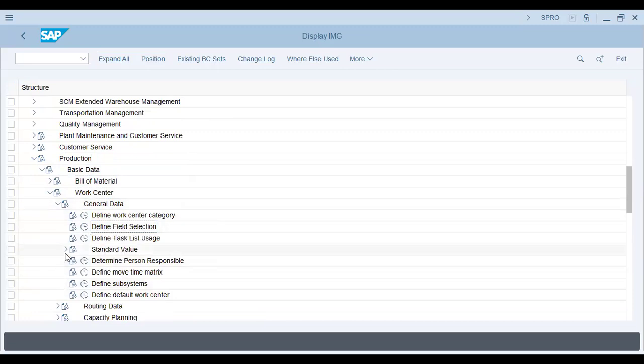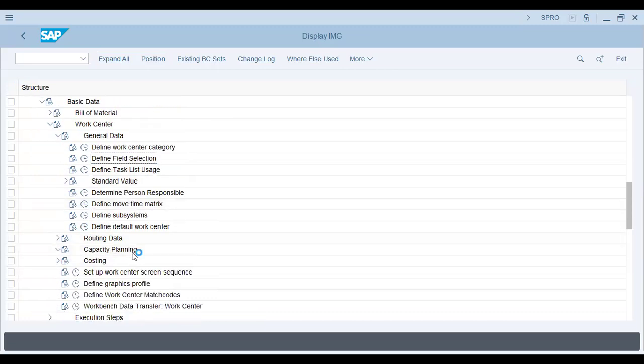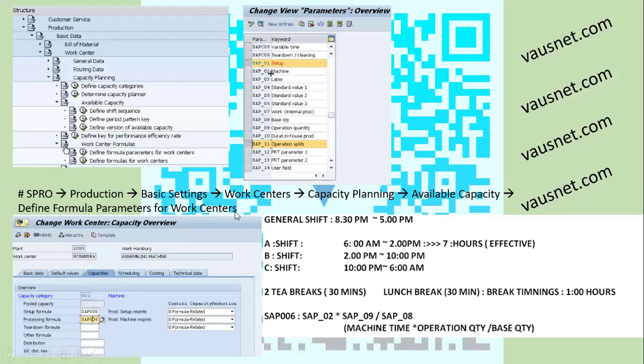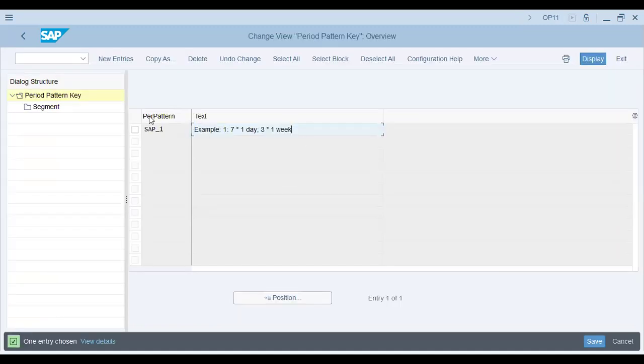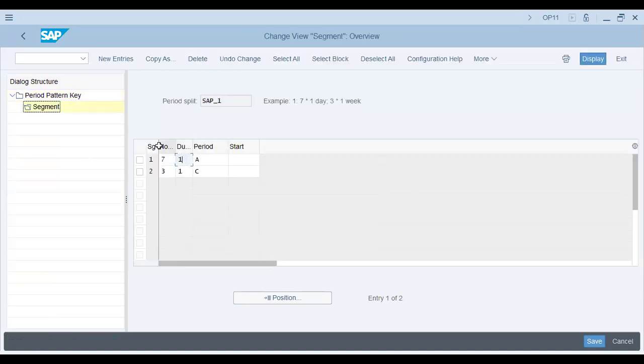Work center category and capacity planning. Let's go ahead. Formula parameters, I've already told you. Now we can actually see that. Work center formulas: available capacity, shift sequence, defined period pattern key. And this is the period pattern. We'll also discuss this in the next lectures. Segment, of course, is the number of periods, period length and period type.